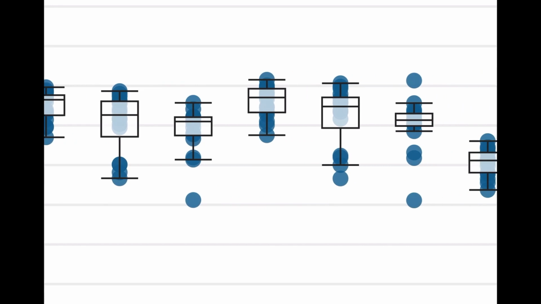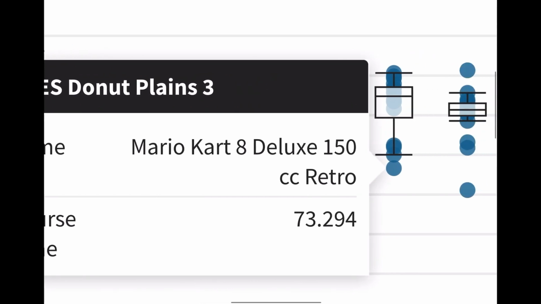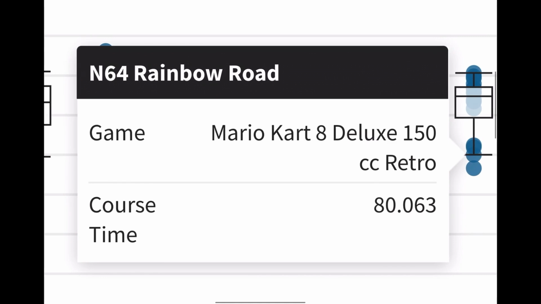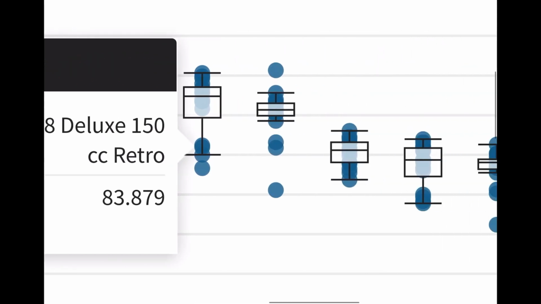Looking at our shortest courses, we have SNES Donut Plains Free at 73.294 seconds. We also have Nintendo 64 Rainbow Road at 80.063 seconds. And we have GBA Mario Circuit at 83.879 seconds.